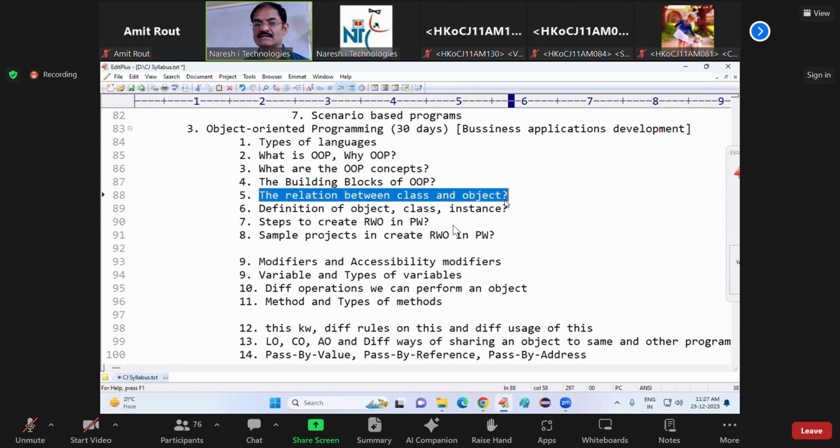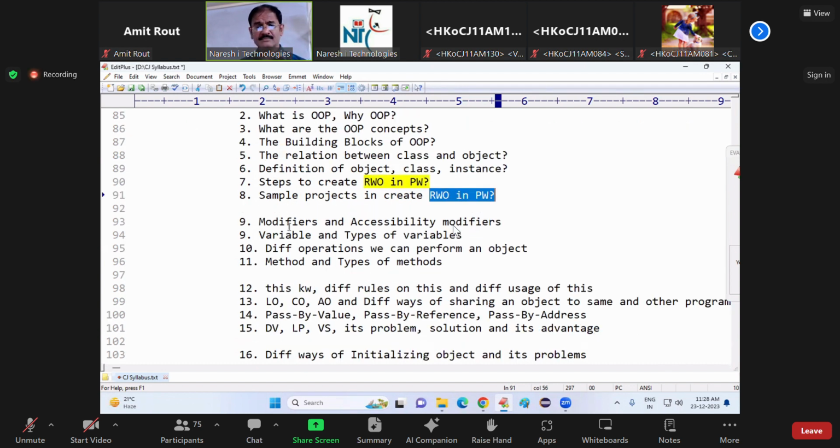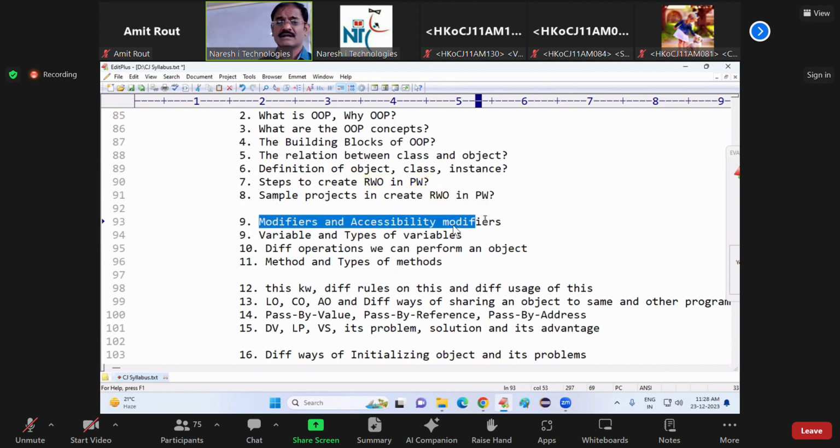relation between class and object, definition of object, class, and instance, steps to create real-world object in programming world, sample projects in creating real-world object in programming world. We created student class, employee class, bank account class. Then we understood modifiers and accessibility modifiers. While creating real-world objects in the programming world, we have to remember one thing.